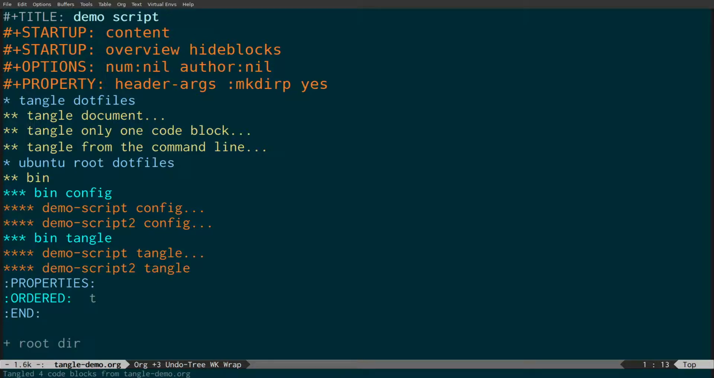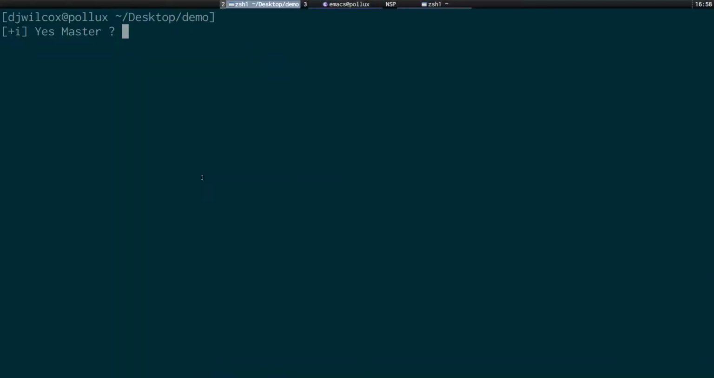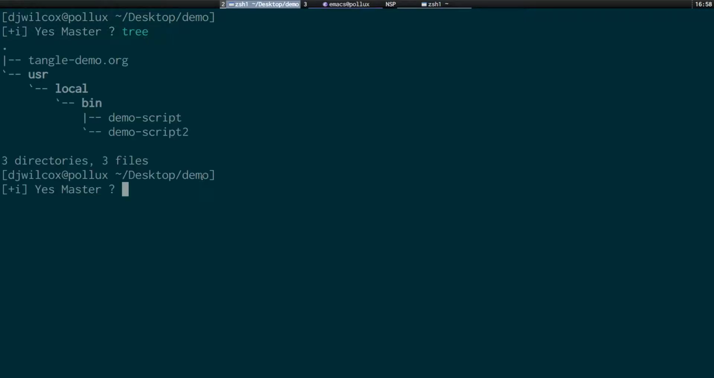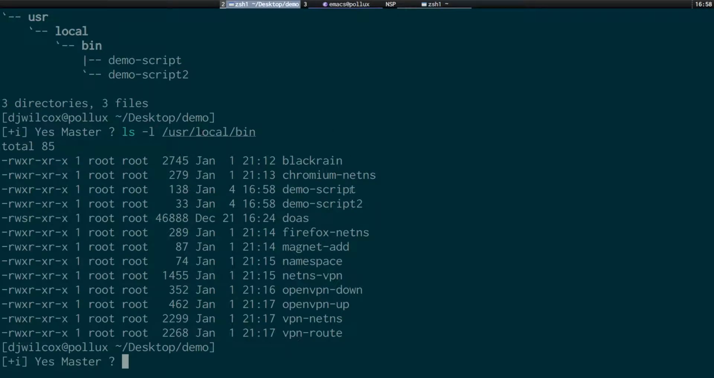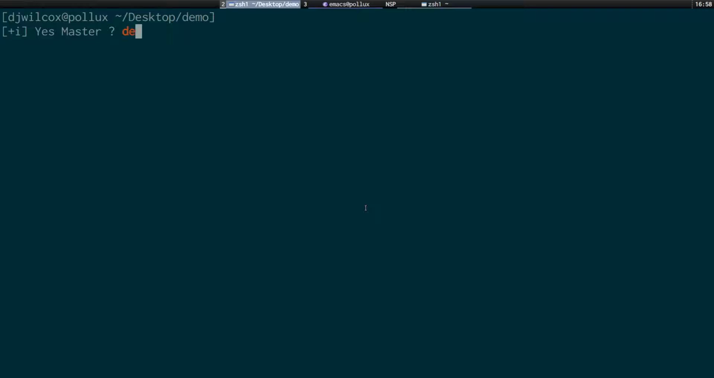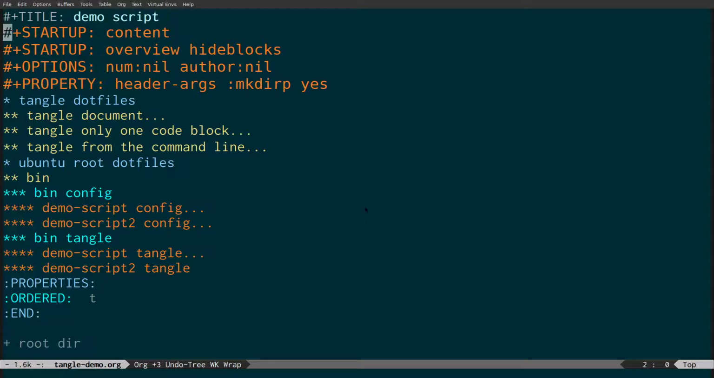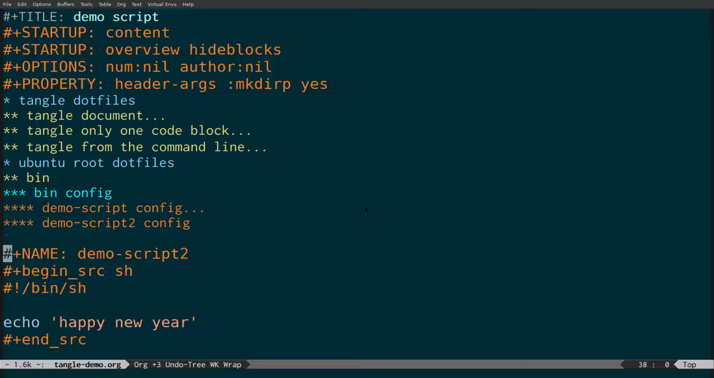Now, tangled 4 code blocks. So if I come back here, run tree, you'll see it's now created user local bin, demo script, and demo script 2. And if I come across to user local bin, you see I've got demo script 2, demo script 2. Happy New Year. Okay, and suppose I'm a miserable git.